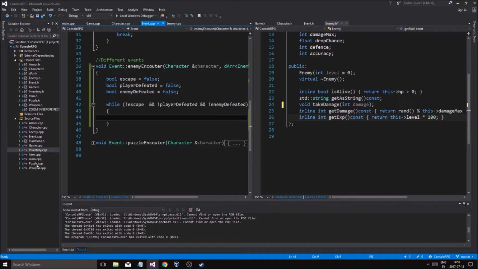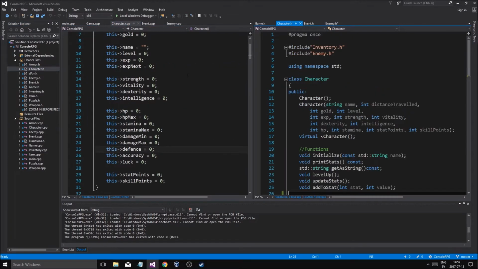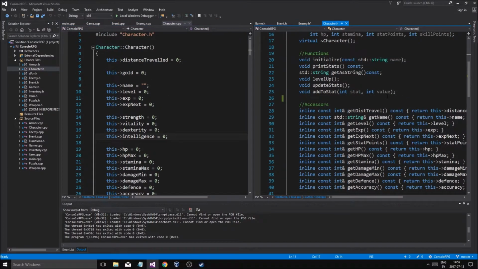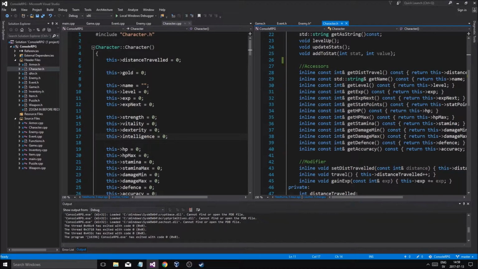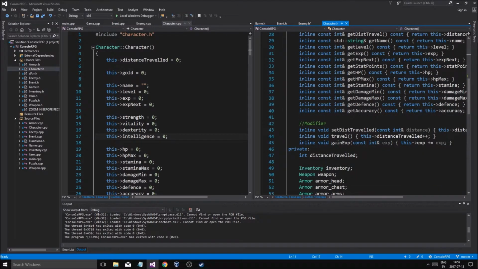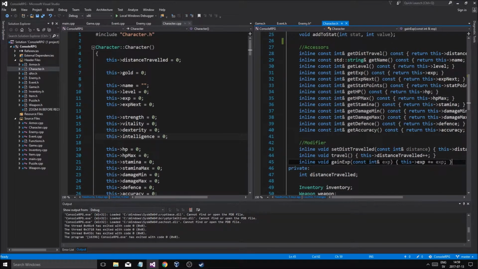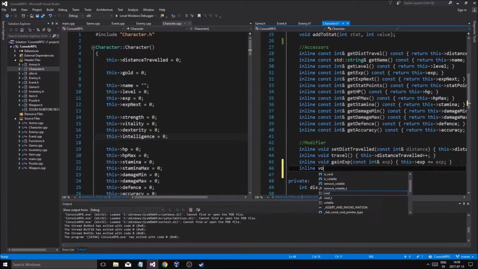How does player look though? Character. Let's put it all the way back. Character has a... oh, there's a bunch of stuff in here. Get HP max. Gain EXP. So accessors, let's do this. Inline void take damage. I need one of these here as well. Const int damage. I need to make that constant there as well.